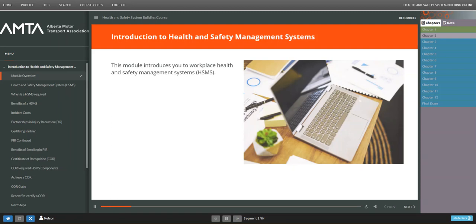This module introduces you to workplace health and safety management systems. Upon completing it, you should be able to achieve the following objectives.